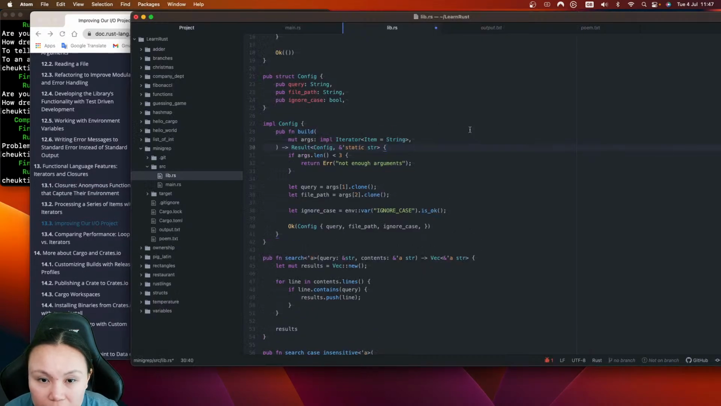We'll replace this with this. Yes, now it makes sense. Beautiful reference to the iterator. Now it's an iterator. The item will be the strings, because this is what we have. The result will give back a config, or the error in a string.